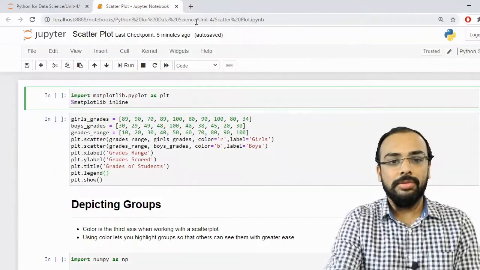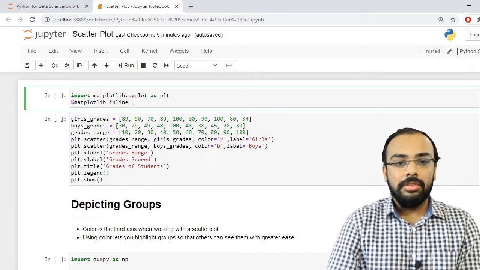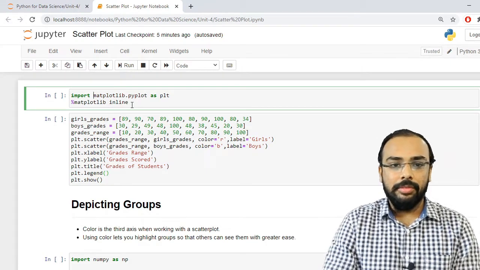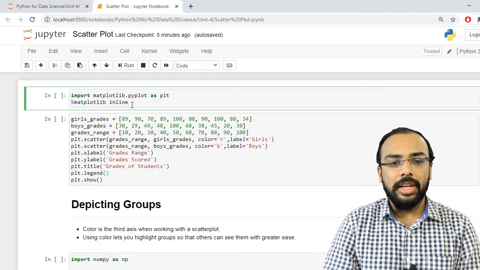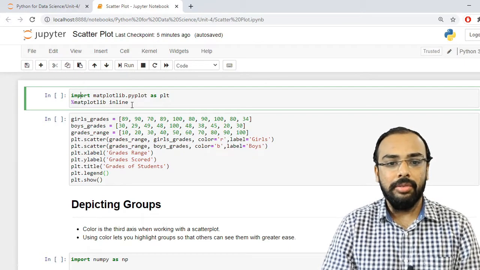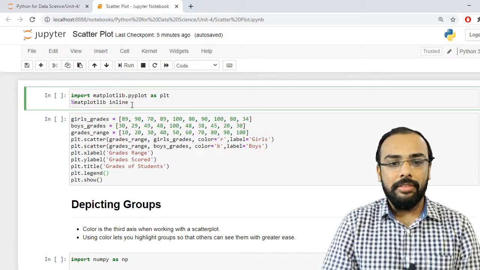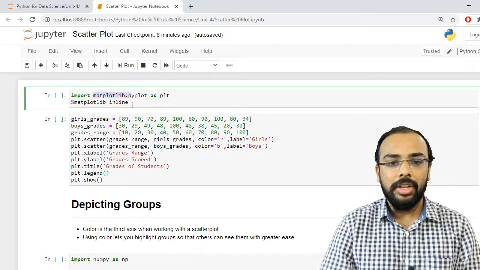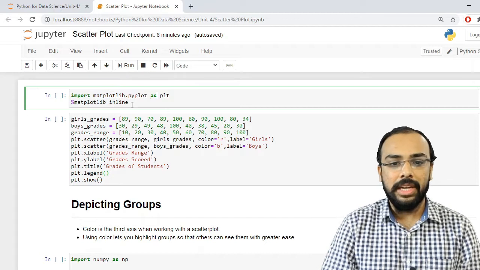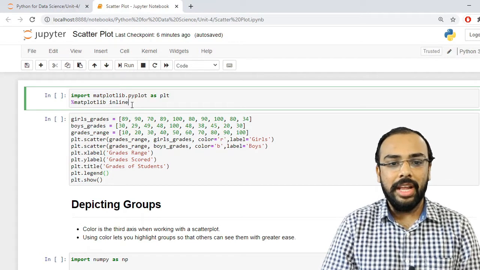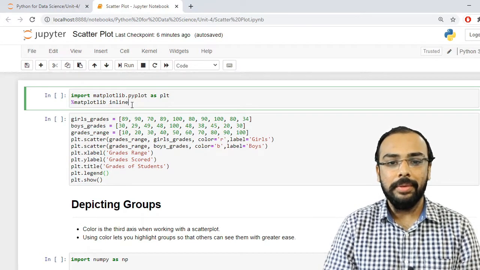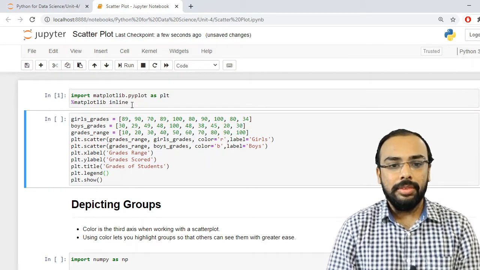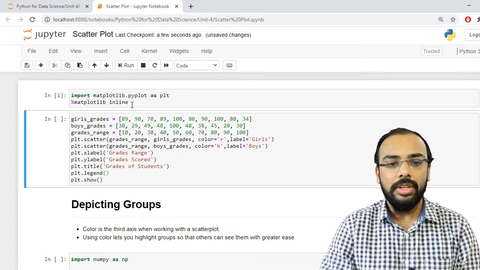Now let us work with scatter plots. The first thing we have to do is import a library, that is matplotlib. Whenever we want to plot any graph, it is required to import matplotlib. So I have imported matplotlib. How? import matplotlib.pyplot as plt, and I have used a line function here, that is %matplotlib inline. Let us run this.